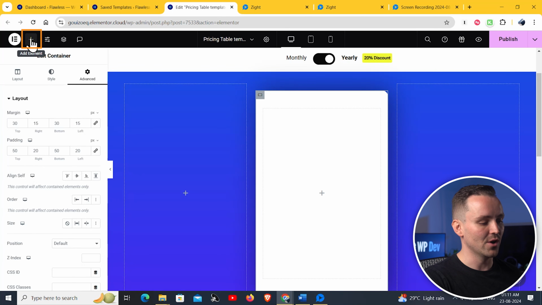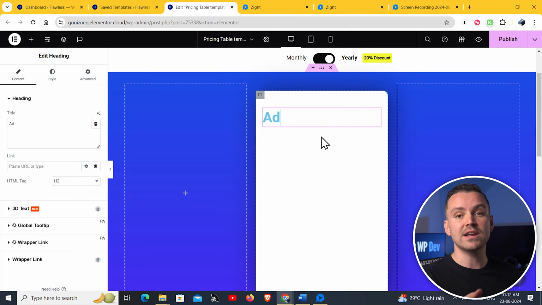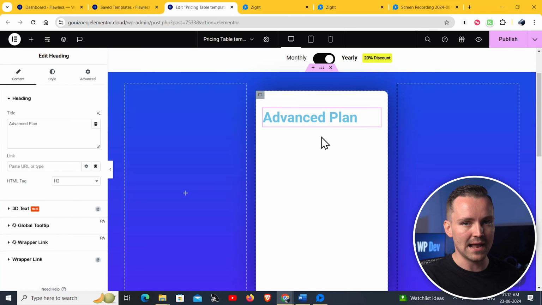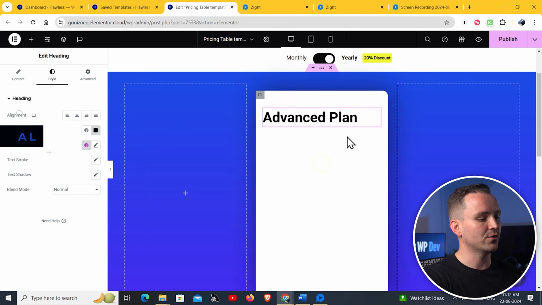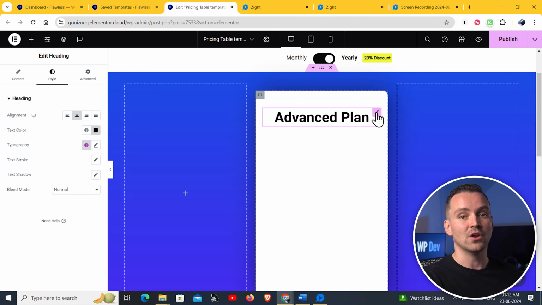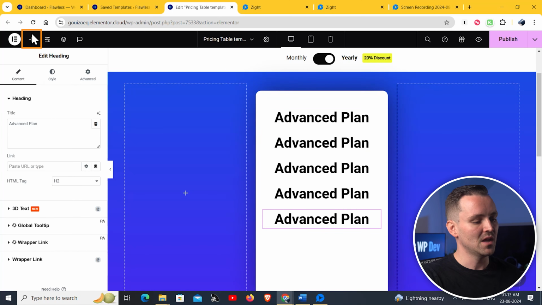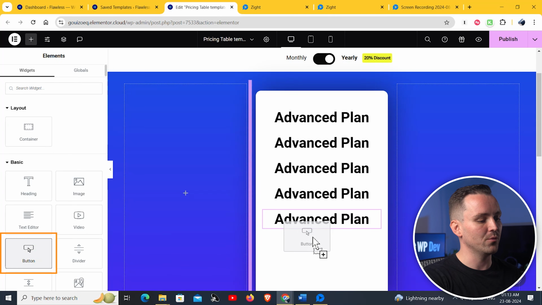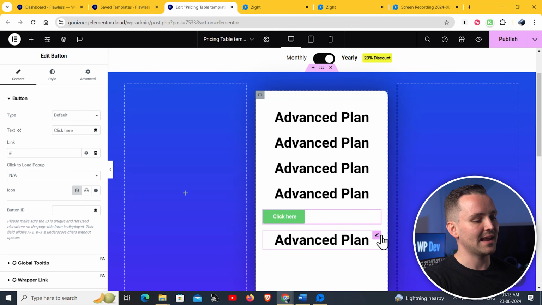Okay, now go to your widgets and drag and drop the heading widget in this column. Let's change the heading and call it Advanced Plan. I will change the color of the text to black, like this, then go to the Style tab and align the heading text to the center. Next, duplicate the heading 4 times. We're also going to add a CTA button. Go to Widgets and drag and drop a button widget here. You can edit it later. Delete the last heading here.